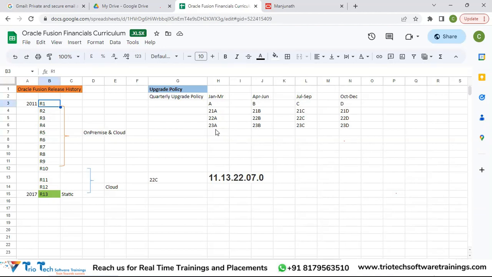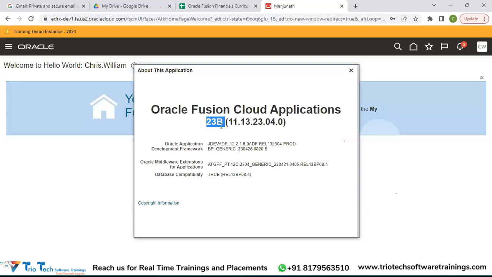And then on top of that, the year in which that particular upgraded version was rolled out comes as a prefix. That is where you will see 21A, 21B, 21C, 21D, indicating that these versions came up in the year 2021. Currently, what you are seeing in the application is 23B. So this indicates that the application version we are currently on is 2023, and the second quarter, that is B, in which it was released. That is where it indicates the version 23B.